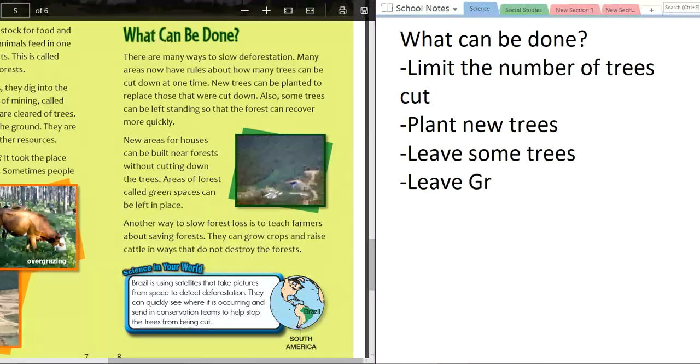Leave green spaces. So specifically have spaces set aside that are to be kept as forests. These green spaces are specifically set aside where they will say, nope, not going to cut them down, not going to cut them at all. These trees are to be left in place.